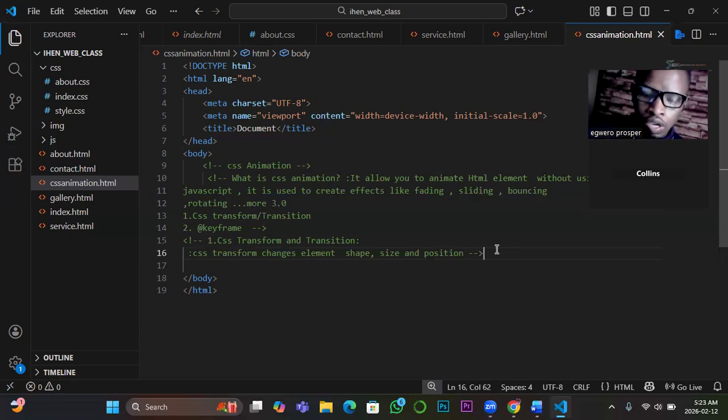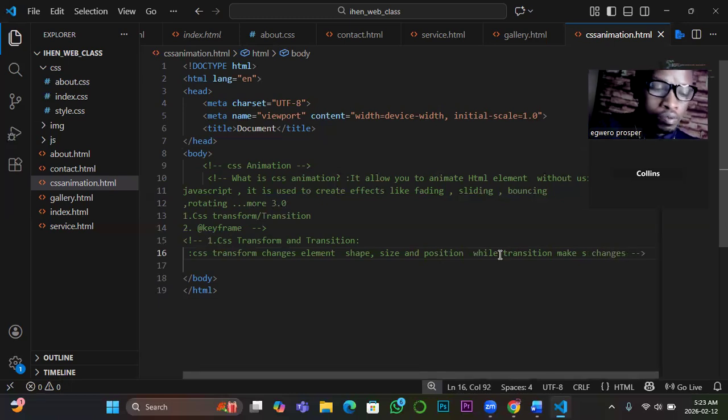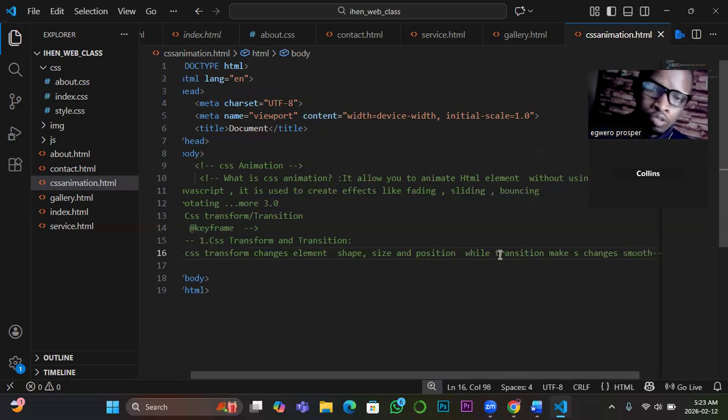and position. Let me complete the definition at once before we look at some practical example. While transition makes changes smooth. So it's going to change, but it will be changing gradually, smoothly.